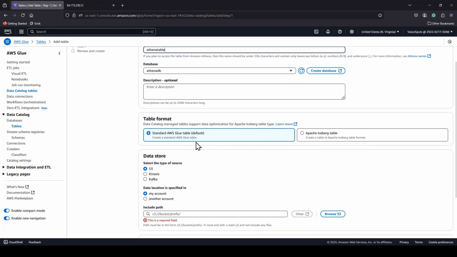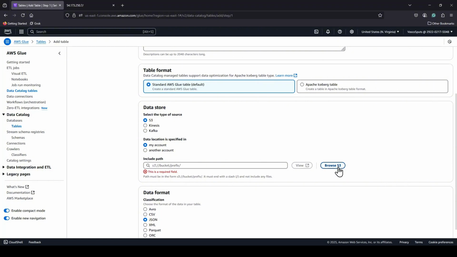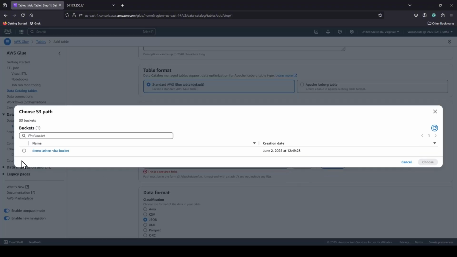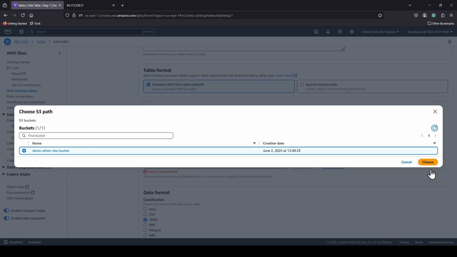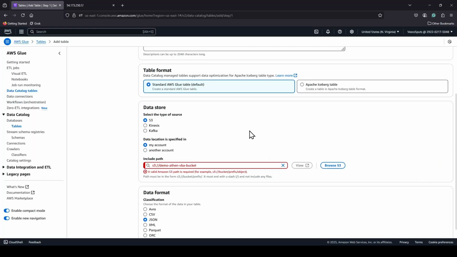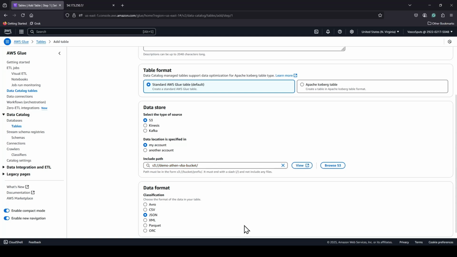I've selected the database, and here I want the data store to be S3, and from S3, of course, I can go ahead and include a path. So I can browse, for example, and that's it there. We've got a bucket. I'll go ahead and choose it, and it tells me that I have to do a bit more. I'll just put a slash there, and that should solve all of those challenges.